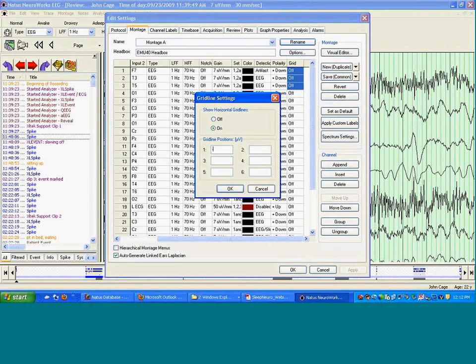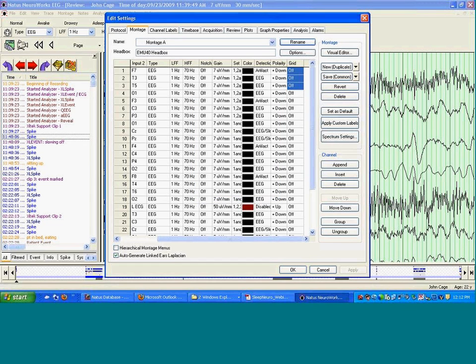So I will type in, for example, minus 50 microvolts and positive 50 microvolts. And I'll even put in a 0 baseline. Click OK. We've now defined the increments for these channels. I'm going to save it to our montage. Click OK.